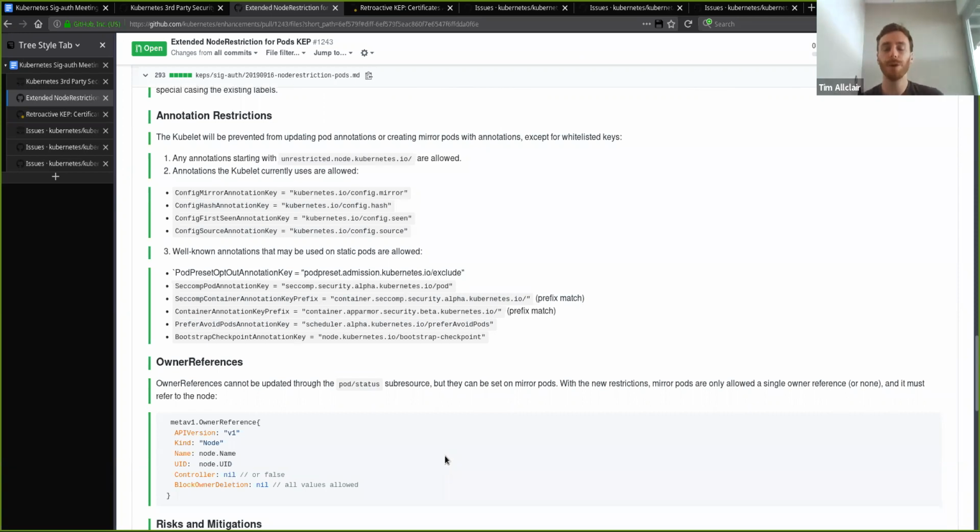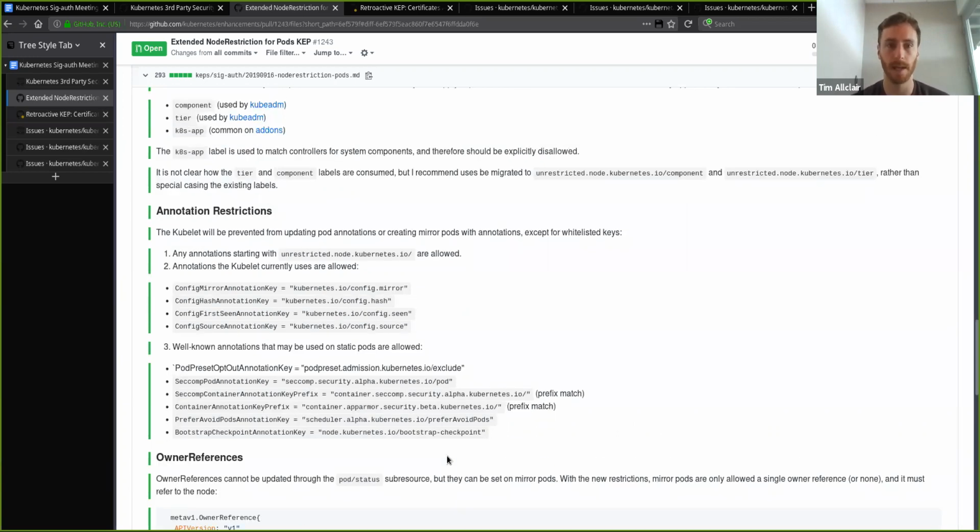And so you could put any label you want on a mirror pod today. What this proposal is saying is that now you're only going to be able to create mirror pods using this unrestricted.node.kubernetes.io label.